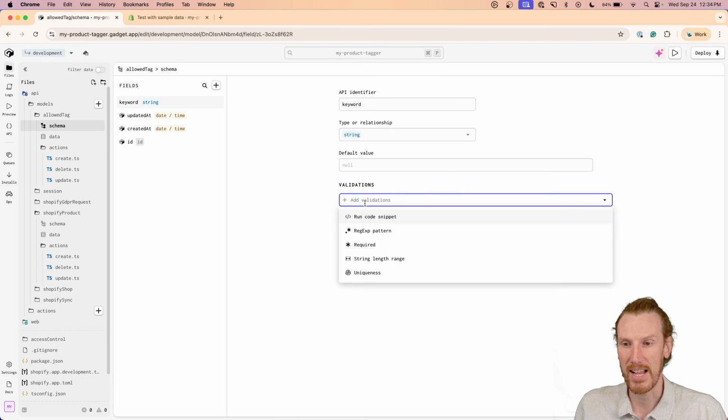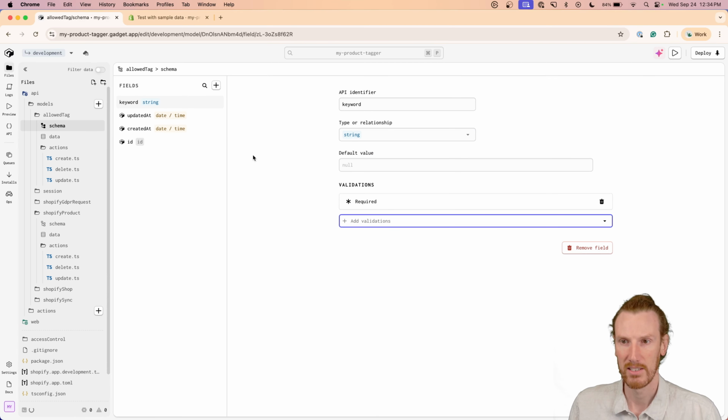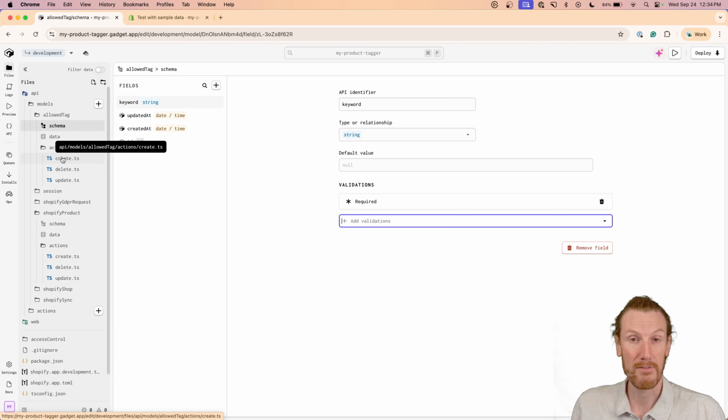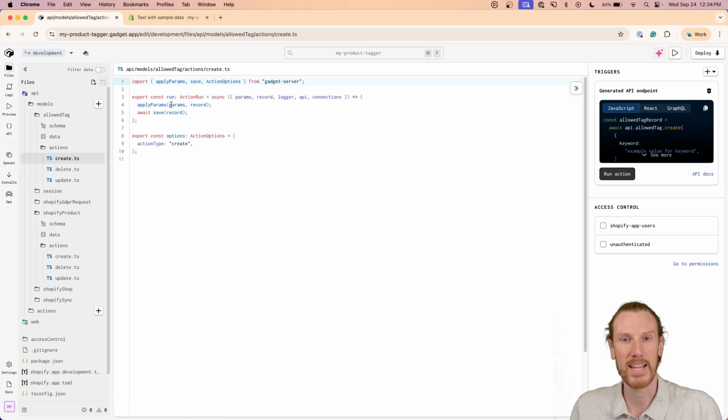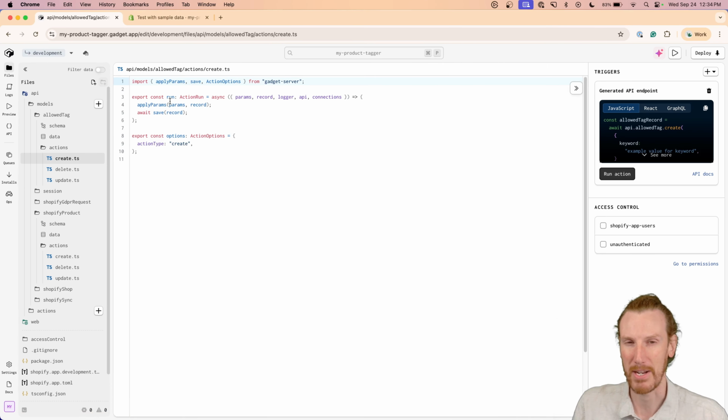There's also some built-in validations, or I can write my own. I'm going to make keyword required. It doesn't really make sense to make an allowed tag record without a keyword, so it's going to be required. If I try and create it without that, it'll fail, or the action will fail. Speaking of my actions, once again, CRUD API generated. We've got our create, update, and delete actions here. So if I click on create, it looks pretty similar to my Shopify product create.